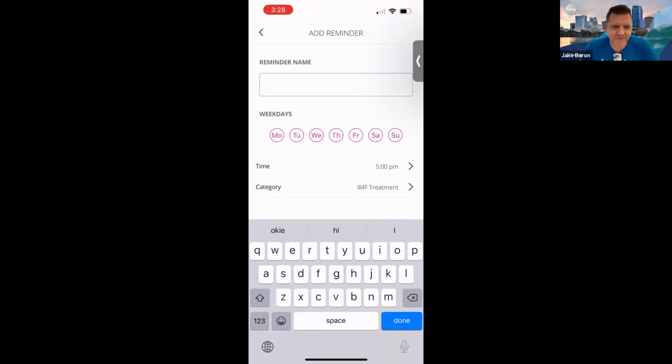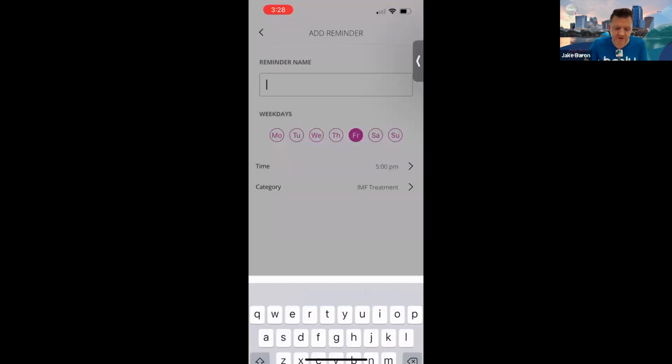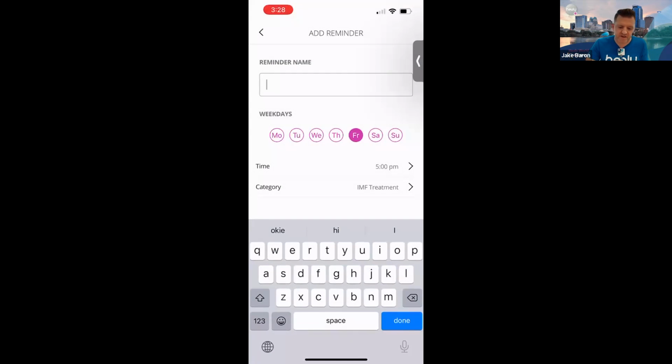You can put that reminder for whatever you want, and it doesn't have to be even tied to a specific IMF program. So let's say you want to put in something for tomorrow at 5 p.m. You can pick logbook, revitalization, animals, but of course, logbook is where you want to put a note basically for yourself. But IMF treatment, you can type in whatever you want.